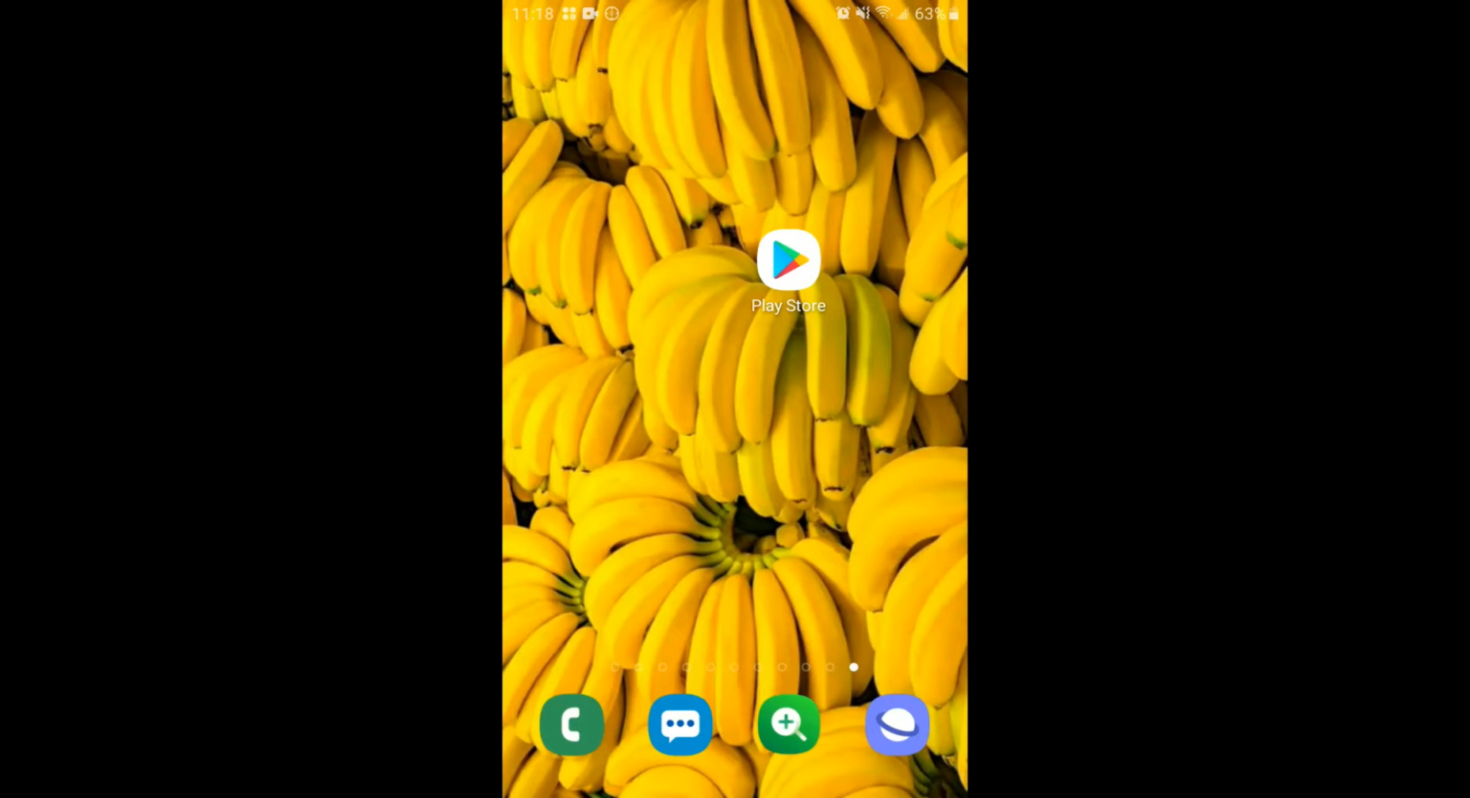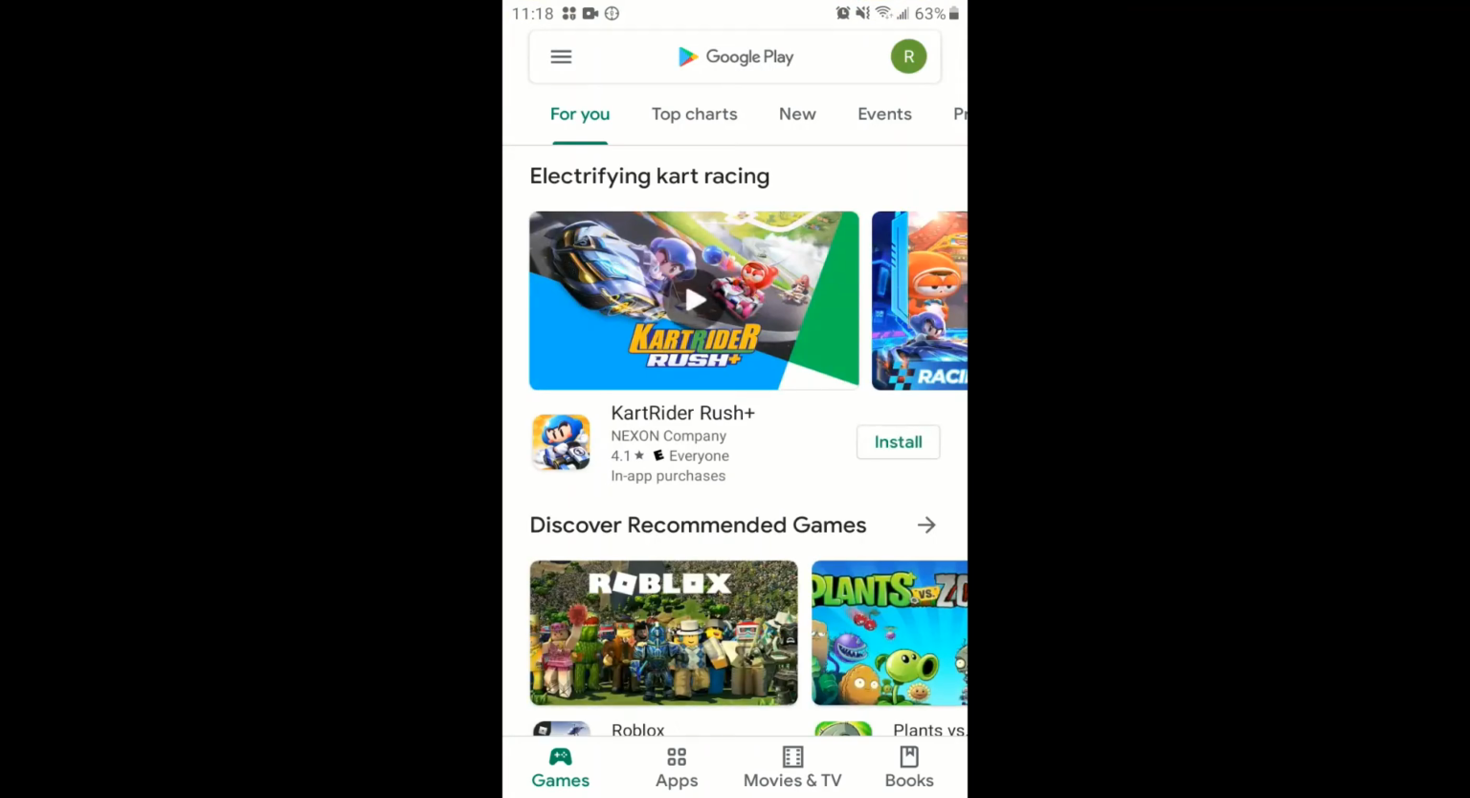For Android devices, the first step, you want to make sure that you have internet access, and then we're going to be looking for the Play Store. I have the Play Store right here. When you find it, go ahead and click it and open it. It should take you to a page that looks similar to this.